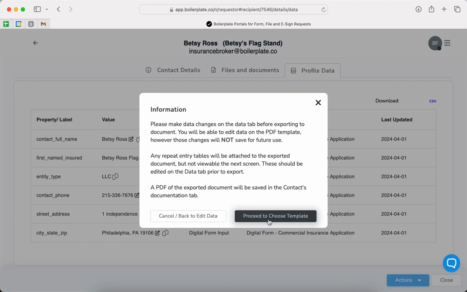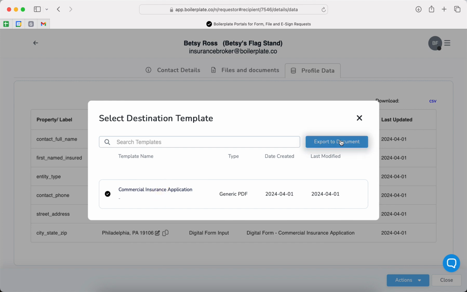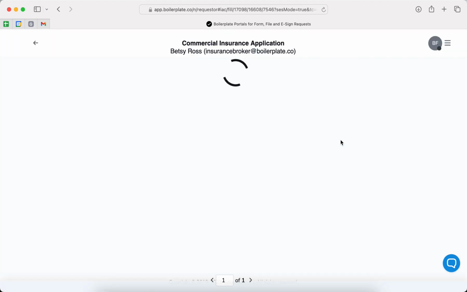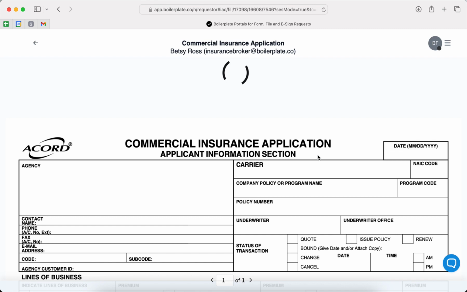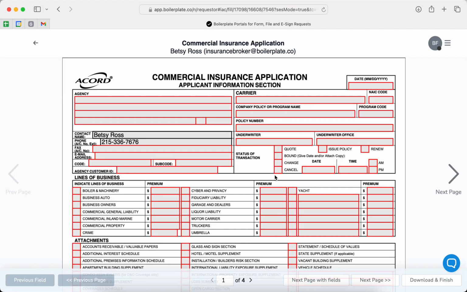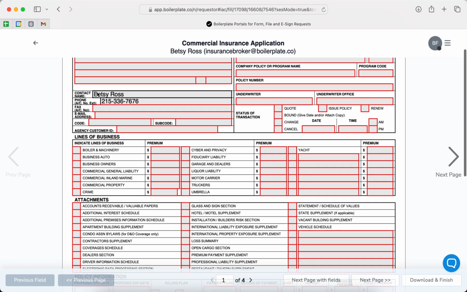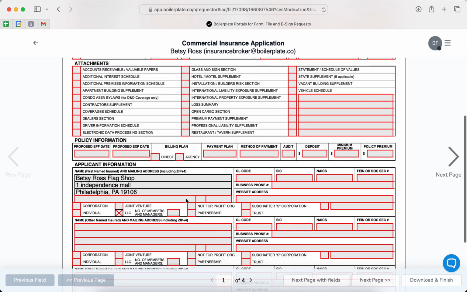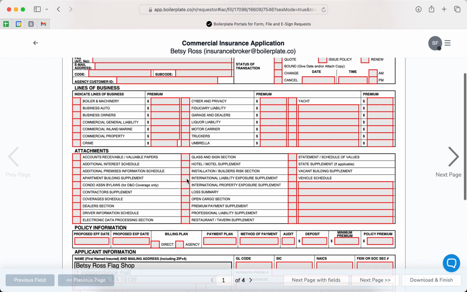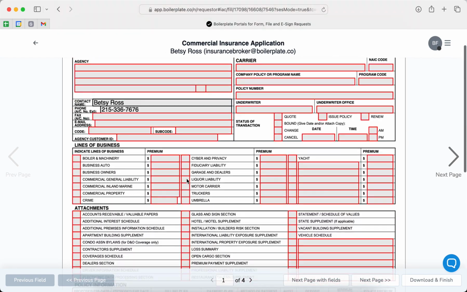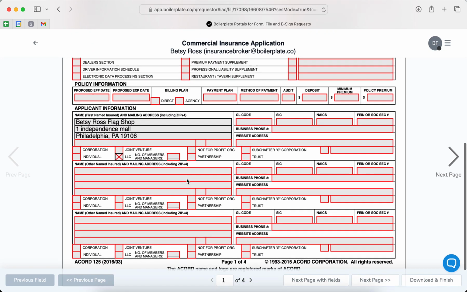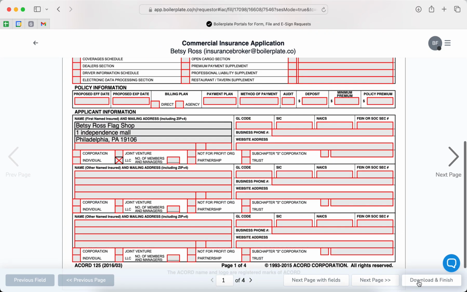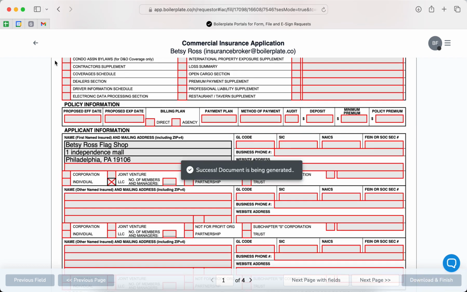Export it to a document, choose the template. We're going to put it on the commercial insurance application. And here we go. Here's the magic. So you're not transcribing EIN numbers and addresses and dates. It's like, oh, look, we got her name, we got her address, we've got the entity type, we've got all that information captured from that client, goes immediately into this document. So you don't need to be jockeying all that data back and forth. You can then download that, send that off wherever it needs to go.